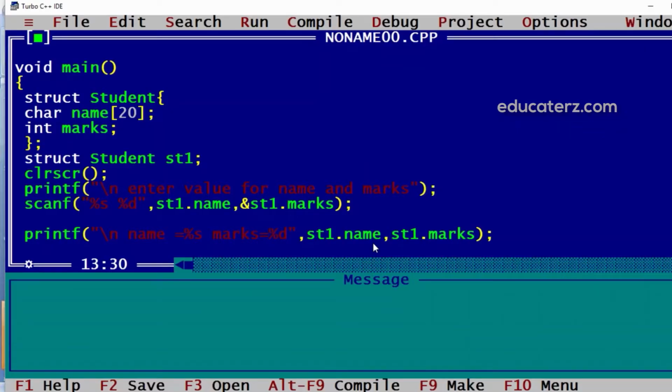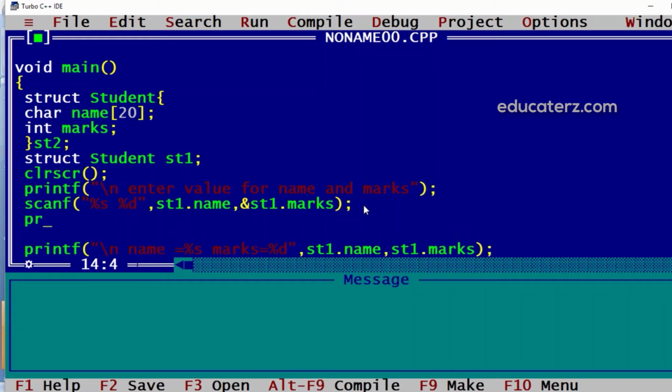Now we can create multiple variables of student type. Every variable will have its own memory and its own values. For example, if I create another variable, variables can be declared directly at this level also. If I say st2 here, then st2 will become a variable of struct student type. Now that value also I can read from the end user. That is, enter for the second user, the second student.